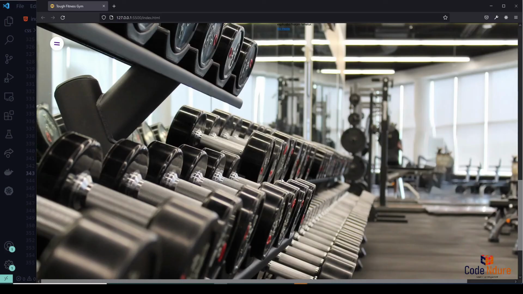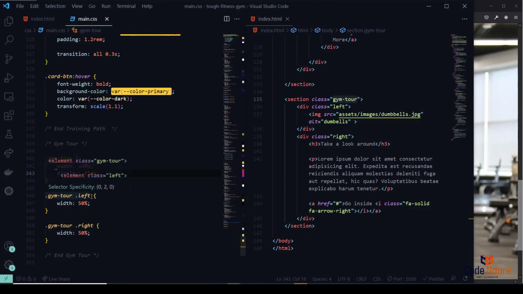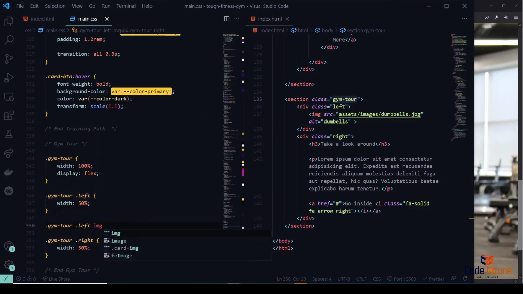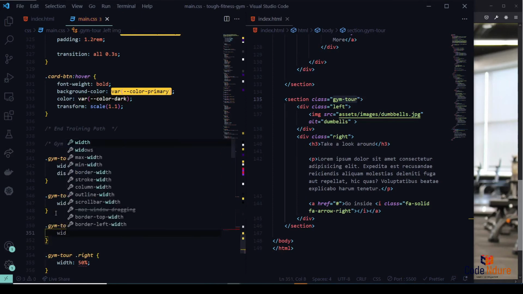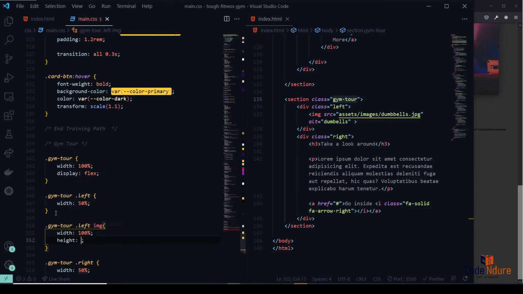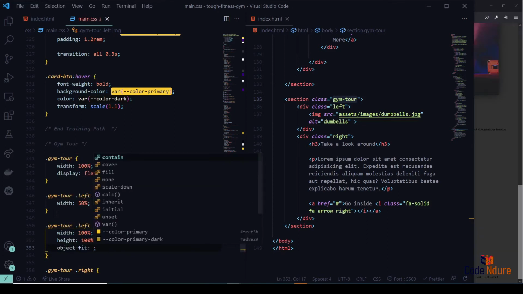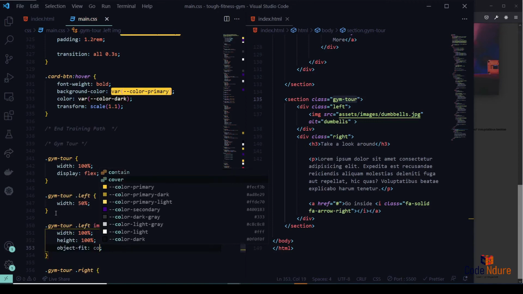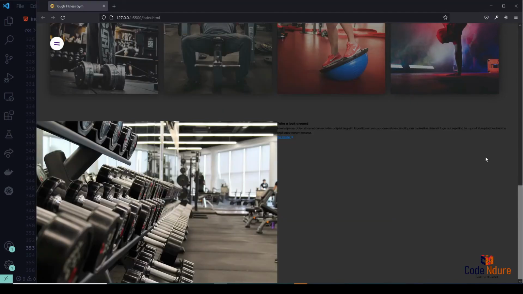And we also need to scale the image. So let's select the gym tour left selector and further select the image tag. Give the image a width of 100%, a height of 100%. We'll set the object fit to cover. And there we go. So we have the left side and the right side, both being 50% each.